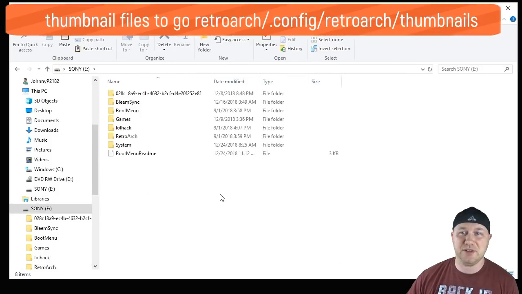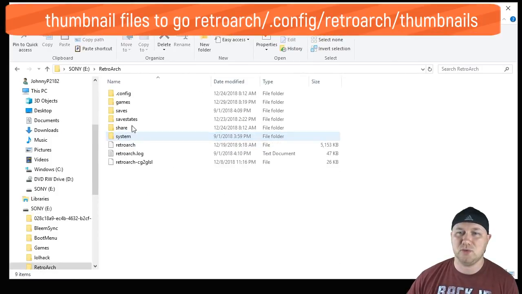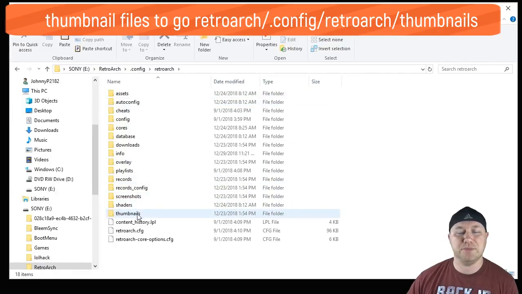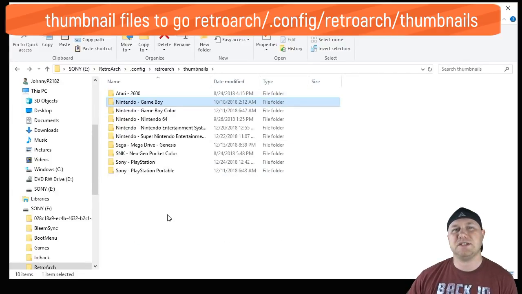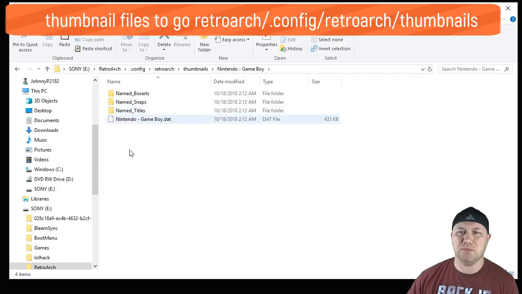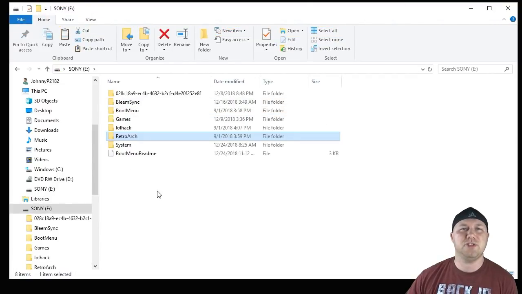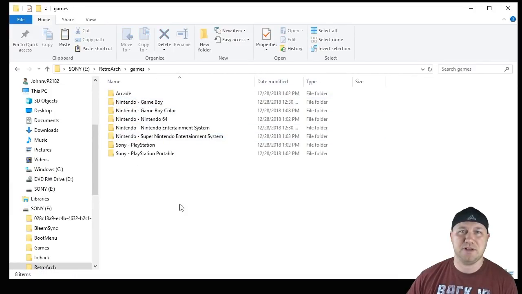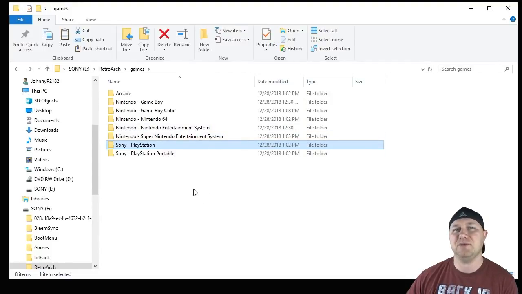Now, if you want to add the thumbnails, once again, RetroArch, config, RetroArch again, and you'll have a thumbnails folder down here. When you extract each thumbnail zip, it will look like this. You'll have the folder name, and inside is where all your box art and snaps will be. So make sure you remember where you put your ROM files. I put mine in RetroArch and then games, and I separated them by folders. I can tell you that PlayStation games will not be seen if they are in PBP format. They still have to be in bin/cue.